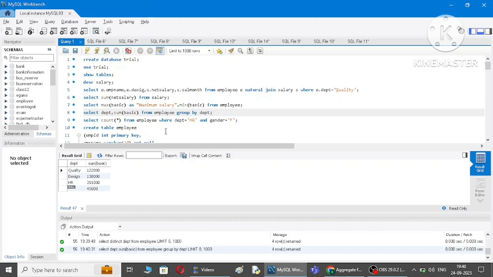Why do you group records? To find some detail based on the group of records. Say for example, you want to find how many people are there in every department. Count the number of employees in each department. So department, comma, count of star from employee, group by department. See, quality 2 people, design 4, HR 6 people. And without department there is one person, right? So this is how you group records and find some data.